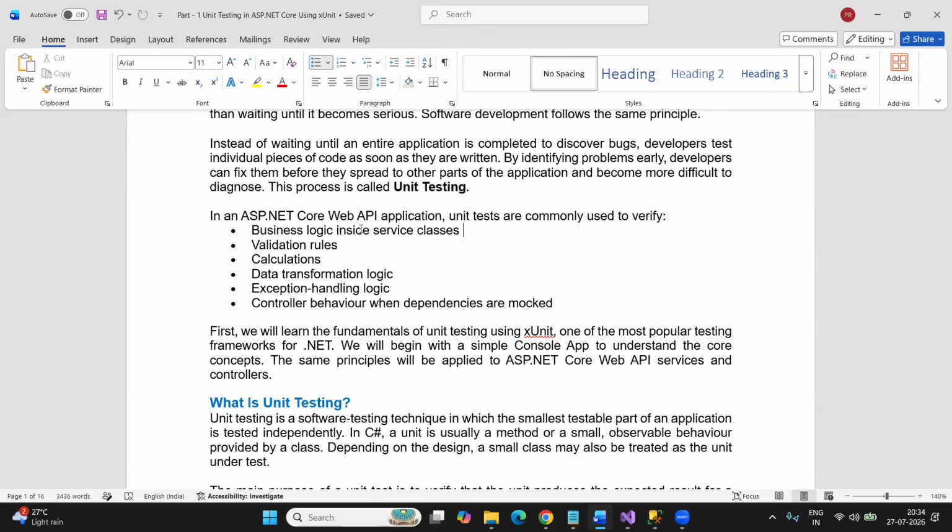Then there is transformation logic. Basically your domain entities are going to be there, DTOs are going to be there. The mapping between the domain entities and DTOs, is it perfect or not? Also any kind of exception handling logic. For example, mostly in real-time applications, we are using custom exceptions. Custom exceptions means what? If we are searching for some product and the product is not found, we can throw a product not found custom exception message.